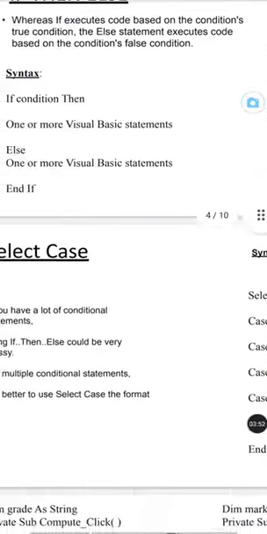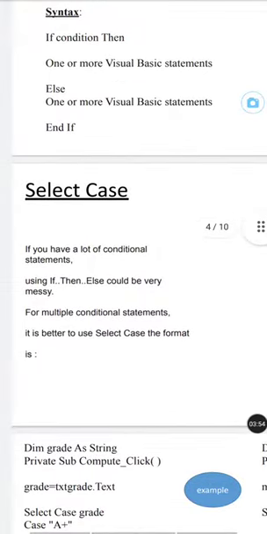Continuing to that, there is select case. If you have a lot of conditional statements, using if then else could be very messy. That is, it will involve using many ifs and elses to check the number of conditions. For multiple condition statements, it is better to use select case.